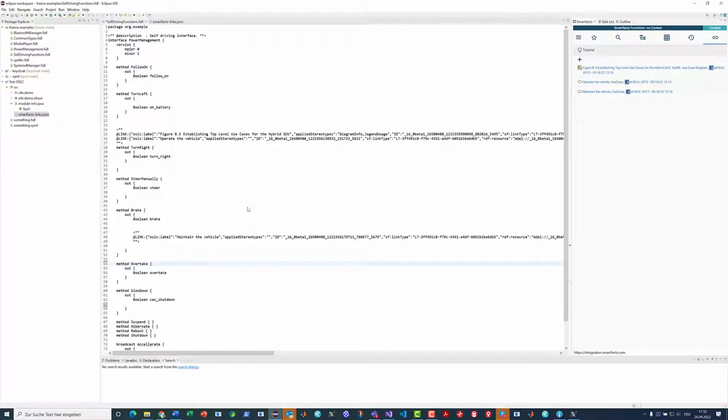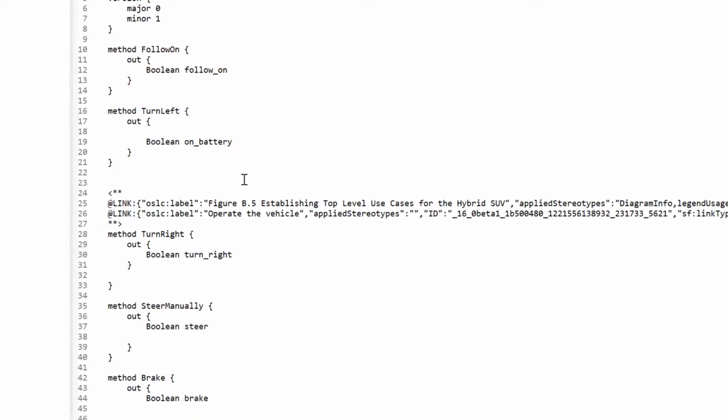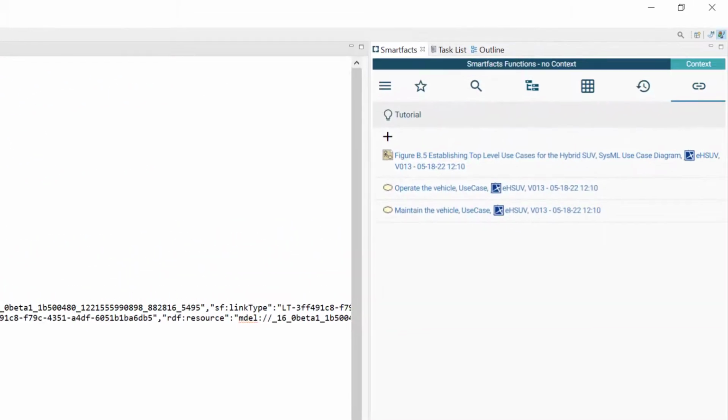Okay, so here I am now in Eclipse, and what you see is I have loaded a project, I've loaded some code, and I have also installed the SmartFacts plugin here, and you see already in this very simple code file, there are various OSLC resources embedded, so there are 3 links embedded into the code already. And here on the right side, you see the links tab with those 3 links.